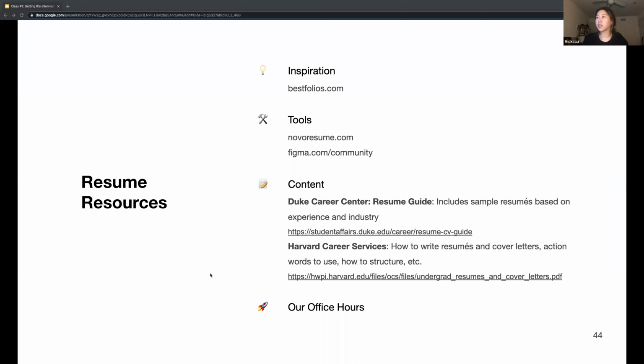And this slide is just a couple of resources. If you're looking for inspiration on how you want to format it, Best Folios has a lot of good options. Also, for tools for building your resume, if Google Docs or Microsoft Word isn't your cup of tea, you can also use sites like Novo Resume or Figma, which is a design tool, and they have a lot of good templates that you can just take and modify.